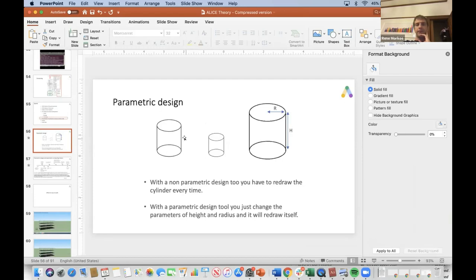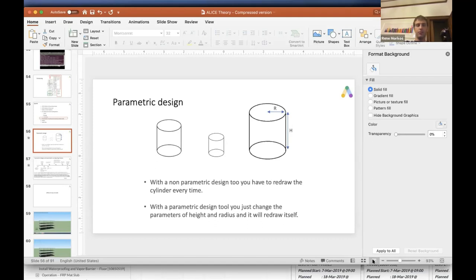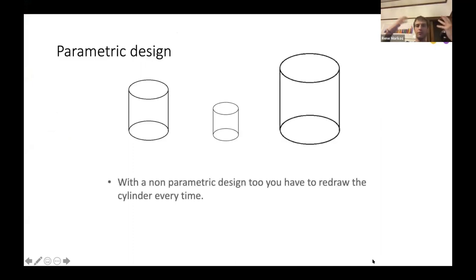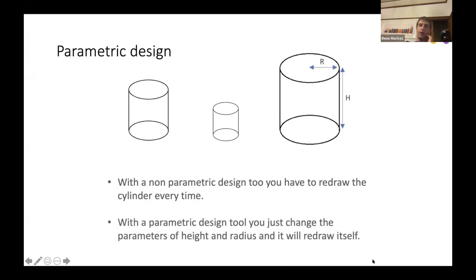If you were to draw this by hand, you would draw a cylinder. Somebody says, I want a smaller cylinder, you redraw it. I want a bigger cylinder, you redraw it. So you have to redraw the cylinder every time. When the tool is parametric, you have a height and radius, those are your parameters. You can change the parameter and the tool redraws the object. In our case, for the first time in history, we don't redraw, we rebuild.